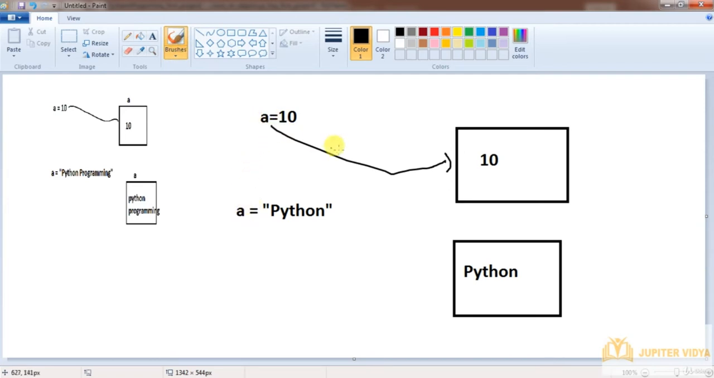Now A will not point to this memory location, but A will point to this memory location. So what happened to this location? It will be there. You can access this, we'll see that later. So it's like a tagging. We just take the tag from this location, and this location can be accessed first with the help of A.